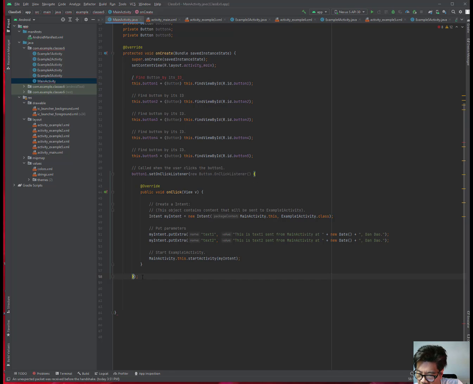Make sure you have the proper left and right parentheses in here. The left parenthesis is on line 41 and the right one is down on line 58, and I end it with this. So this is on button 1, right? And in button 1, when you click on it, you're going to send across the two parameters. This is text from the main activity, plus the date and time and your first name and last name.